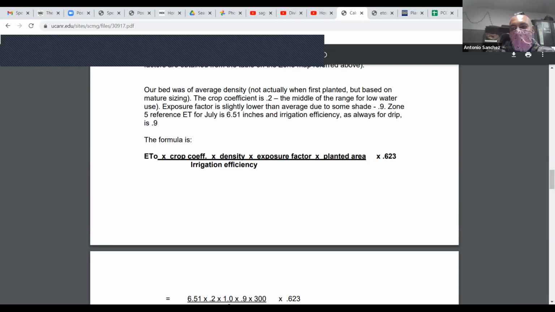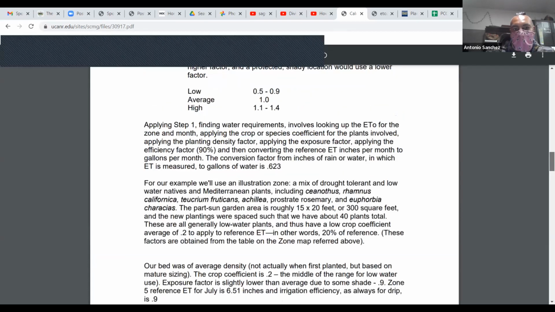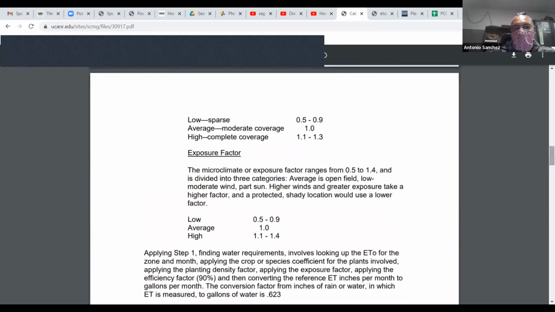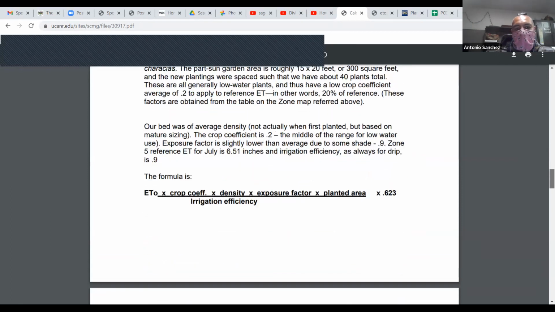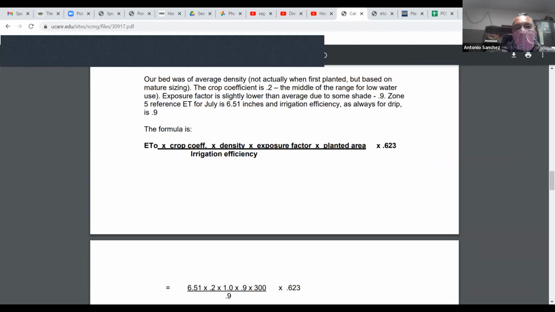I'll go up right here to show you guys the density. Here it is. If you have low, sparse, cool. If it's average density, or if it's high density, if it's just row and row and row, just white sage right next to each other, you would put one of these numbers in. Cool. So now I know where I'm at. I'm in zone 6. I know I'm doing low water white sage. I know that it's very dense.